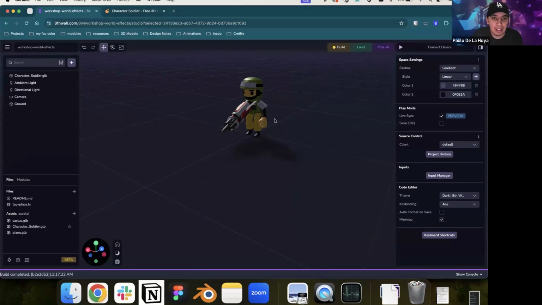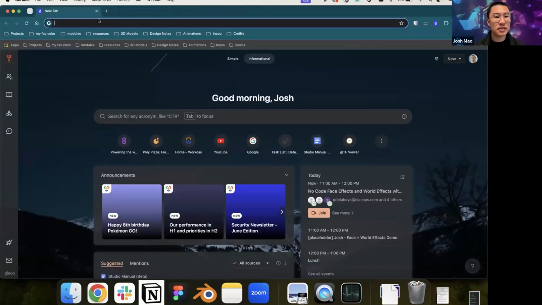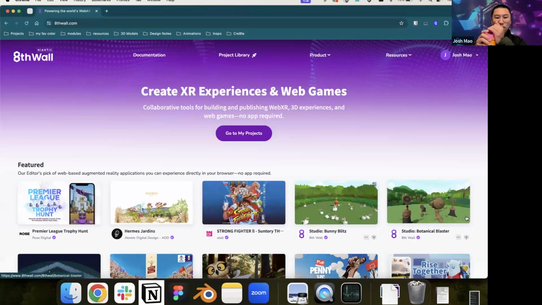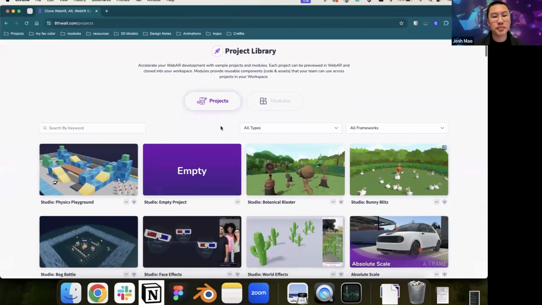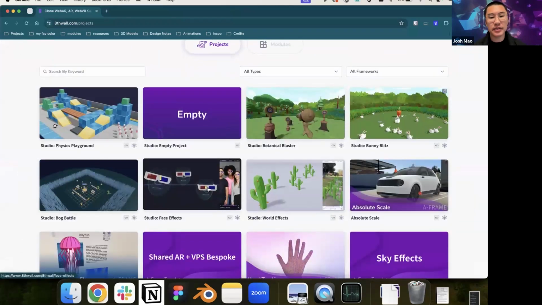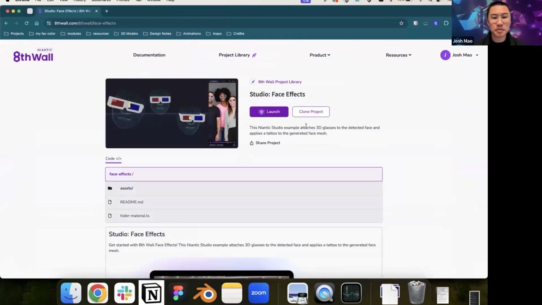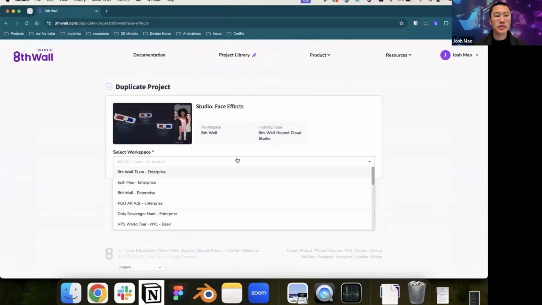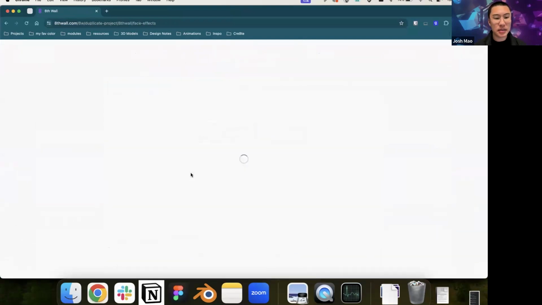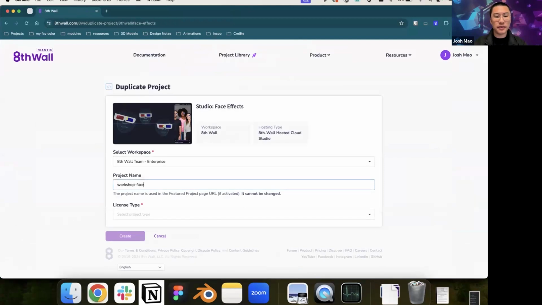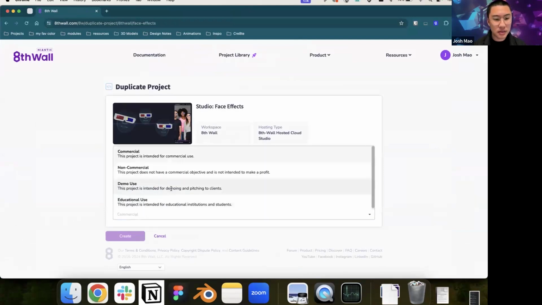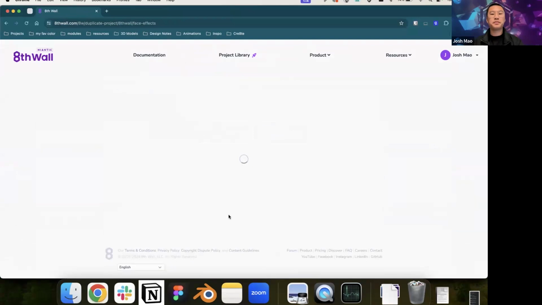All righty, cool. I think we're good to move on to face effects. Okay, cool. So that was world effects. I'm just going to go back to Google and go back to 8th Wall. Go back to the project library. And this time we're just going to select the face effects sample project. We're going to clone it. Select the workspace, Faithful team, and I'll say workshop face effects demo. Great.